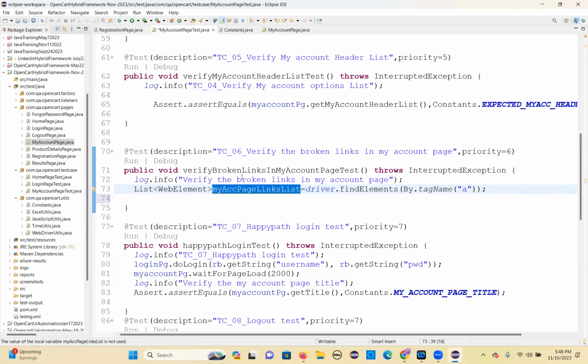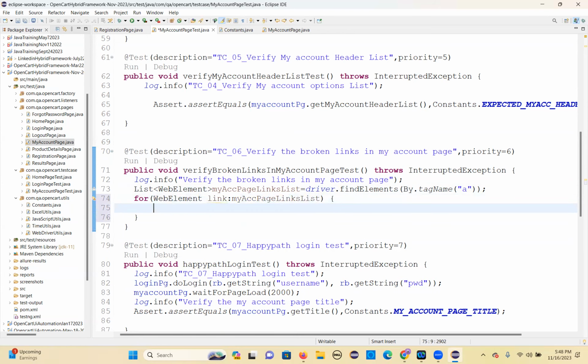So this is the collection. In this collection, you have all the links. Now how to extract each link URL? Use a for each loop or for loop. So for web element, the element name, link, colon, the collection name. And then extract: how can you get each link URL?